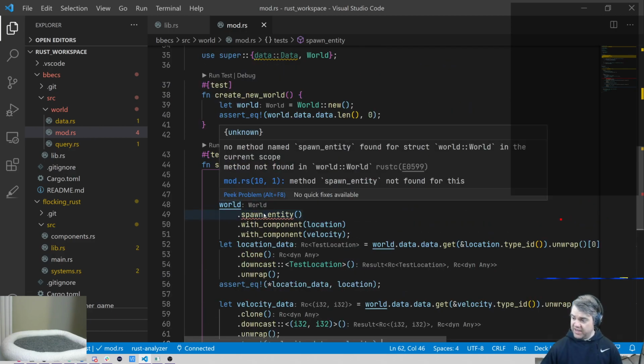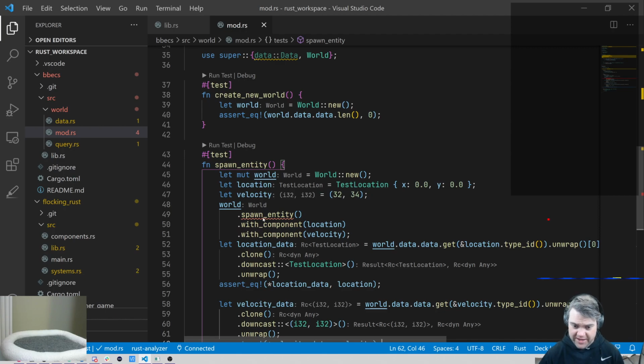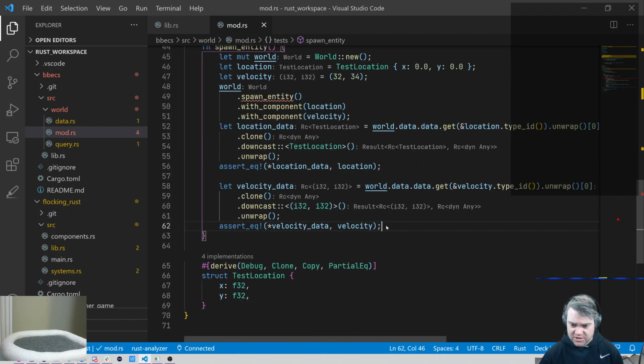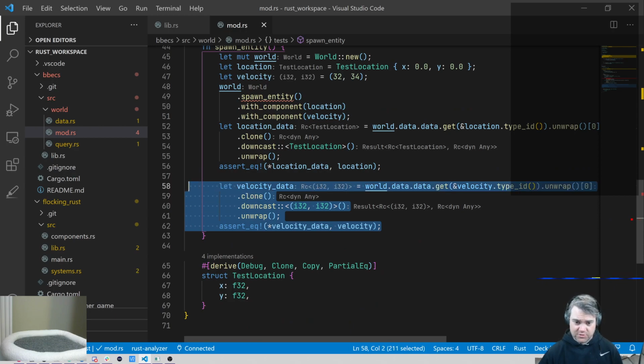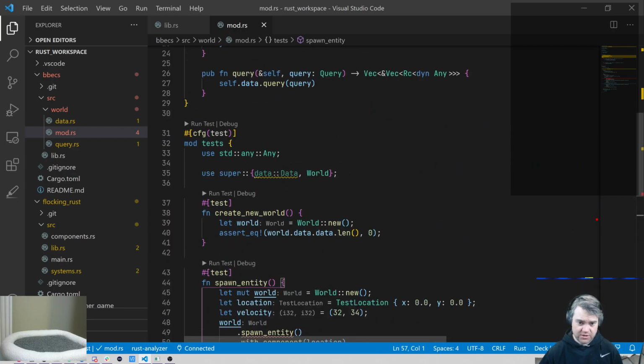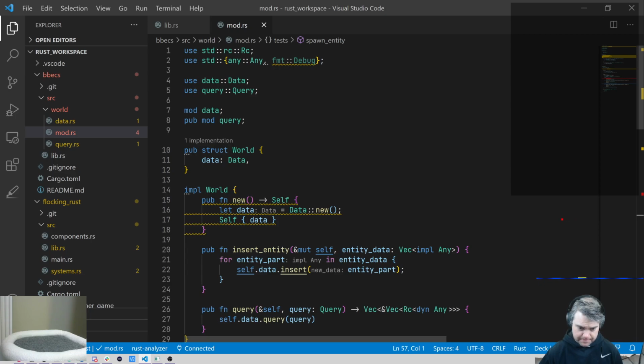Okay, so now the only thing yelling at us is the fact that we haven't implemented spawn entities. That doesn't exist yet, but our tests are sitting here. So once we have this running, everything should work just fine. So let's go ahead and make these changes.